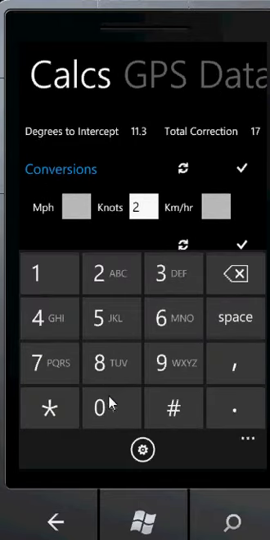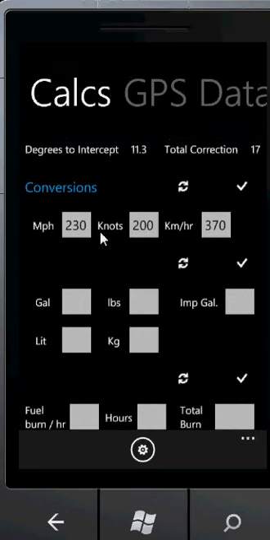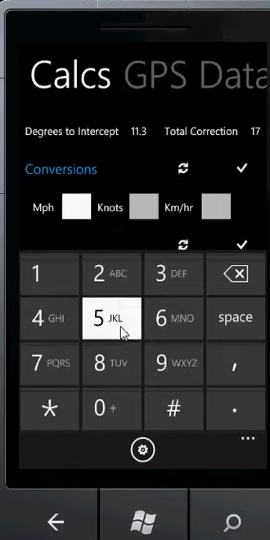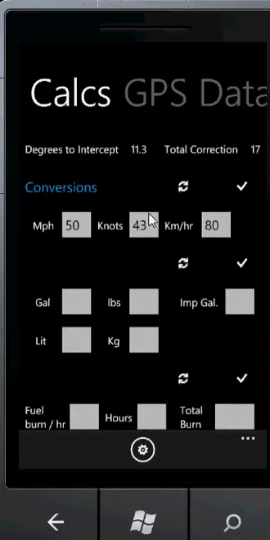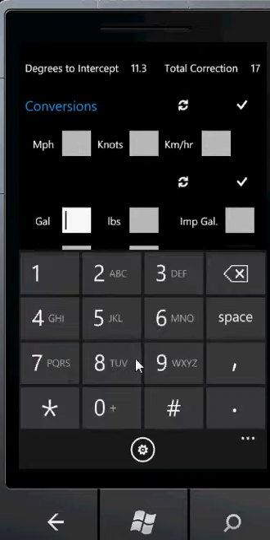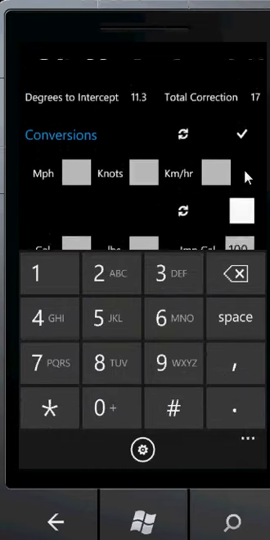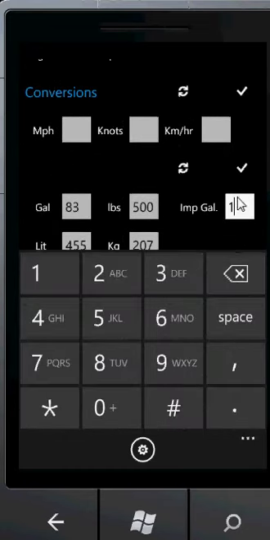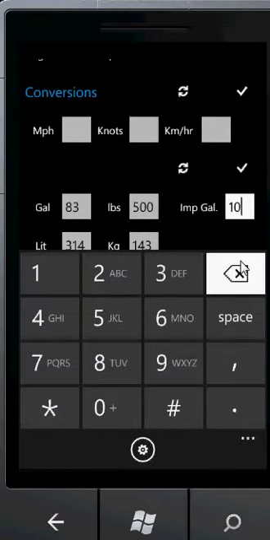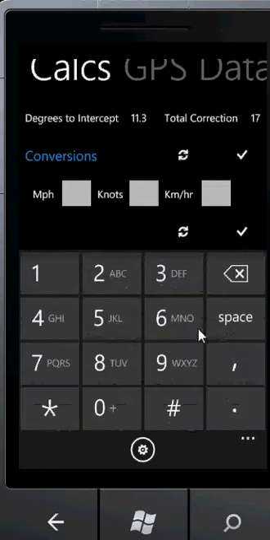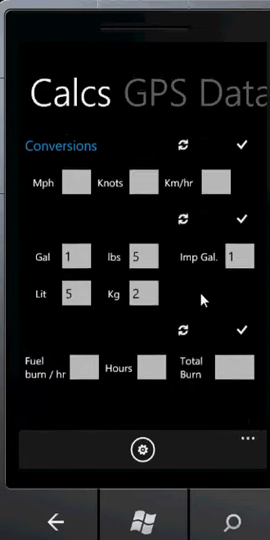Conversions, this works with all forms. So there you go. And the only way to calculate one is you actually have to clear them because the program doesn't know what you put in last. So gallons, let's say we have 50 gallons, and this works all around. Oh, that's because I didn't clear it. See what'll happen? Alrighty, there you go.